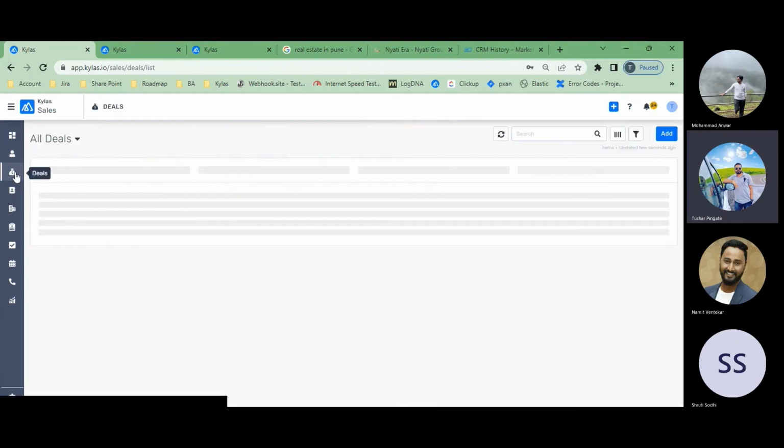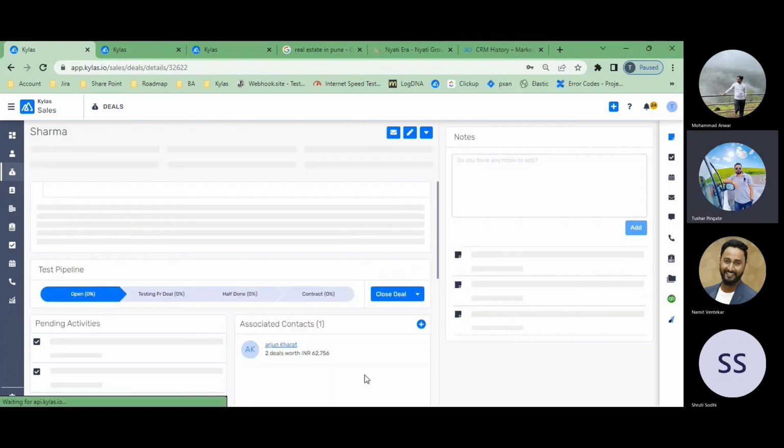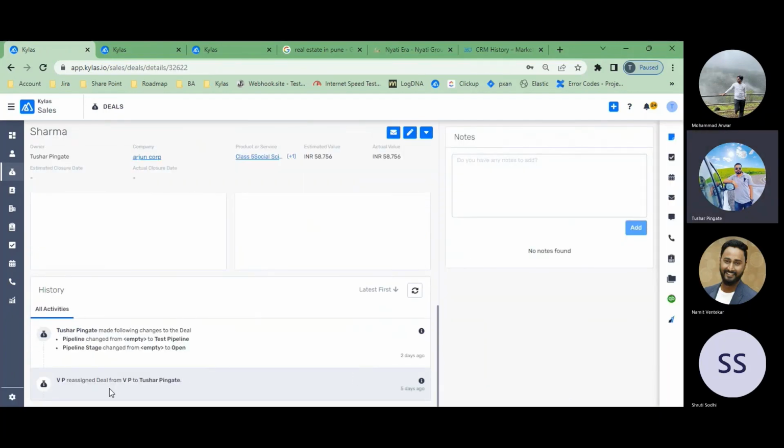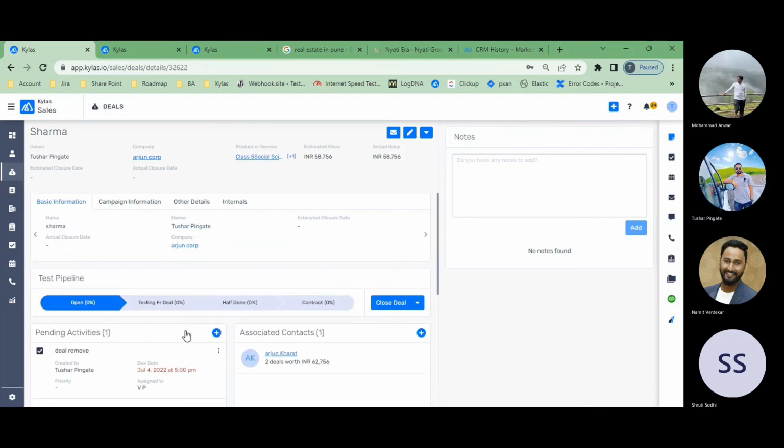Same if you go to deals, I'm opening an existing deal. If I go to history, so VP was the creator and he reassigned this deal from VP to Tushar. Let's say this was the first event. Then another event was Tushar attached the pipeline, because you can see empty, there was no pipeline. So he attached a pipeline named test pipeline and he moved that deal to open stage. Okay.